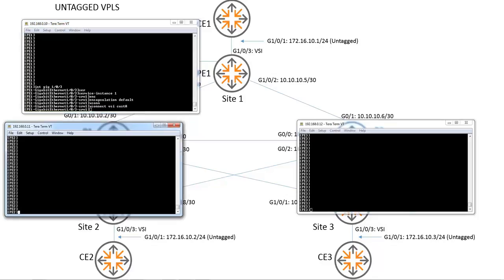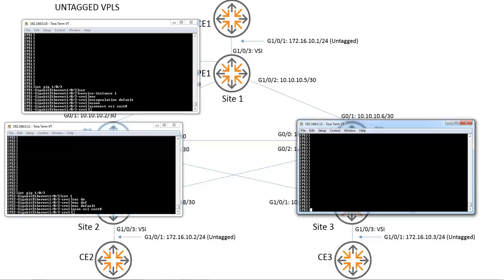And let me just configure the other ones as well. Interface gig 1/0/3, service instance 1, encapsulation default, and XConnect VSI customer A. And on the third one, service instance 1, encapsulation default, and then XConnect VSI customer A. And that concludes the configuration.